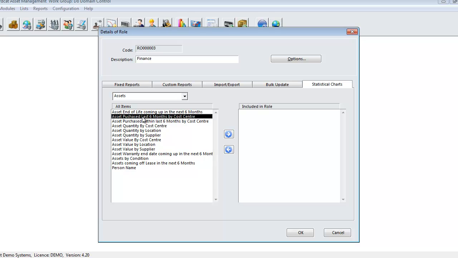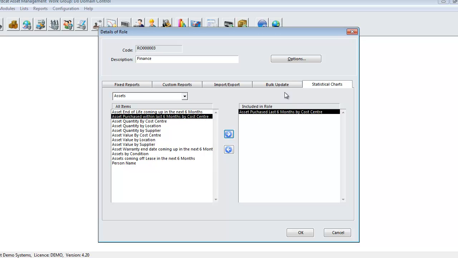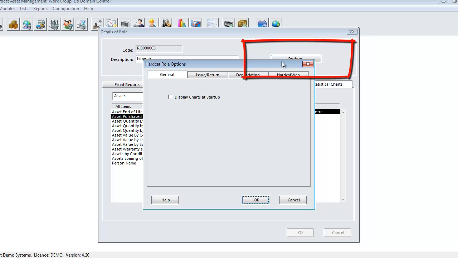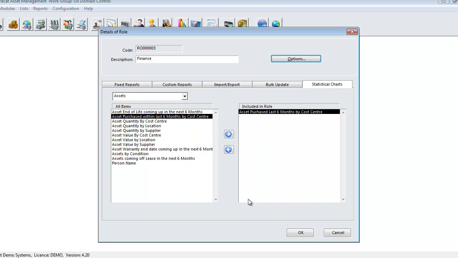To add this chart to our dashboard, it's a simple matter of selecting the record and then pressing the right arrow button. This then includes the chart in our role. The other step within the role function to enable dashboard is we have to click on the Options button. To show charts on startup, we have to click the Display Charts on Startup tick box and press OK. To save, we now press OK.